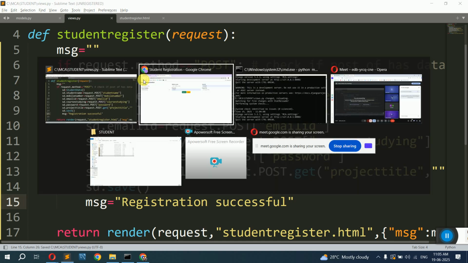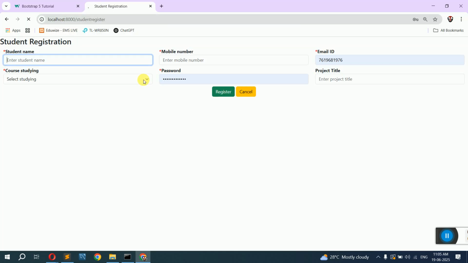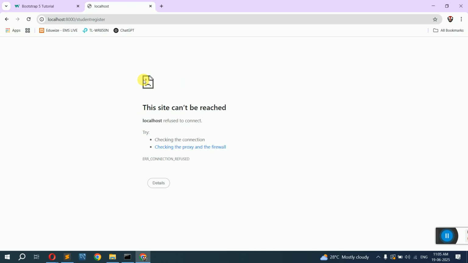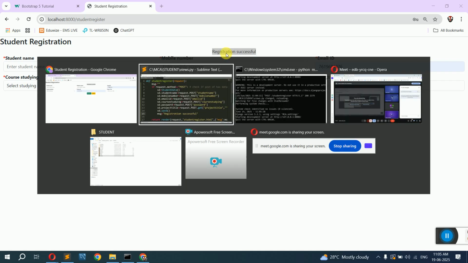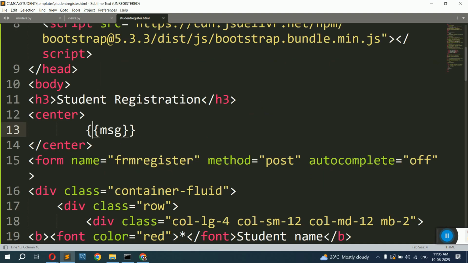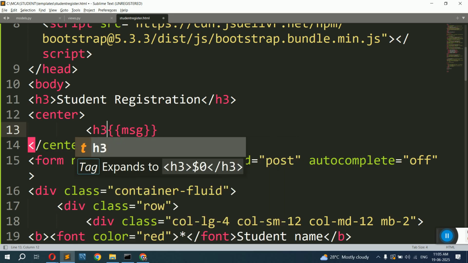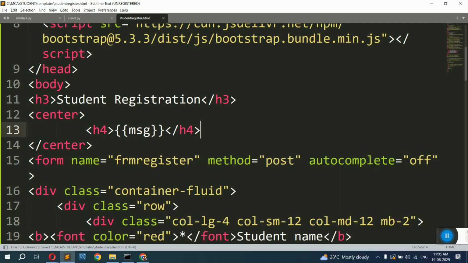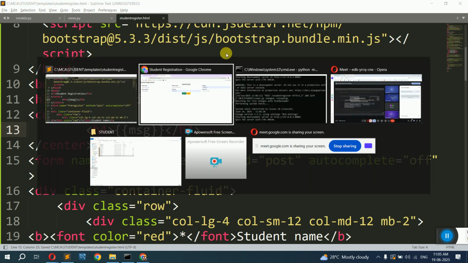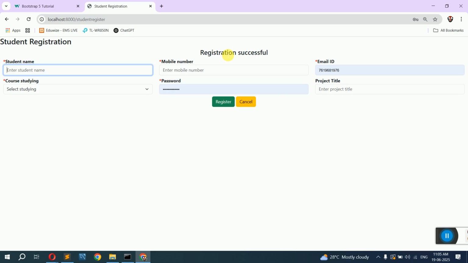Let us save this and refresh the page. Now you will get a message on the screen. Refresh takes some time. Now you can get the message on the screen, registered successfully. It is very small, so make it big. You know how to increase the size of the font, just by using H3, H2, or H4, whichever you want. I'll keep H4 in this case, because the title tag is H3 and I can't increase the font size beyond that. I'll keep less than that. Now let us refresh. Now you can see the font size has been increased and it is showing a message that is registered successfully.